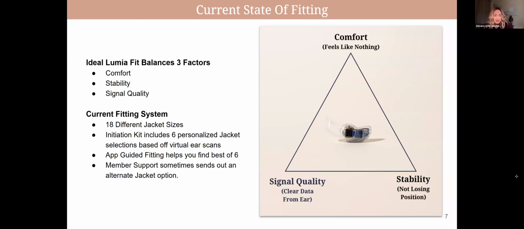Now, the current state of fitting Lumia, as you can see in the graphic on the right there. An ideal fit for Lumia balances three different factors. That's comfort, where an optimal fit would feel like nothing. Stability, meaning it's not falling out or losing position unexpectedly. And third would be signal quality, and by that, we mean clear data from your ear. So getting really nice contact of the lenses on this wearable with your ear.